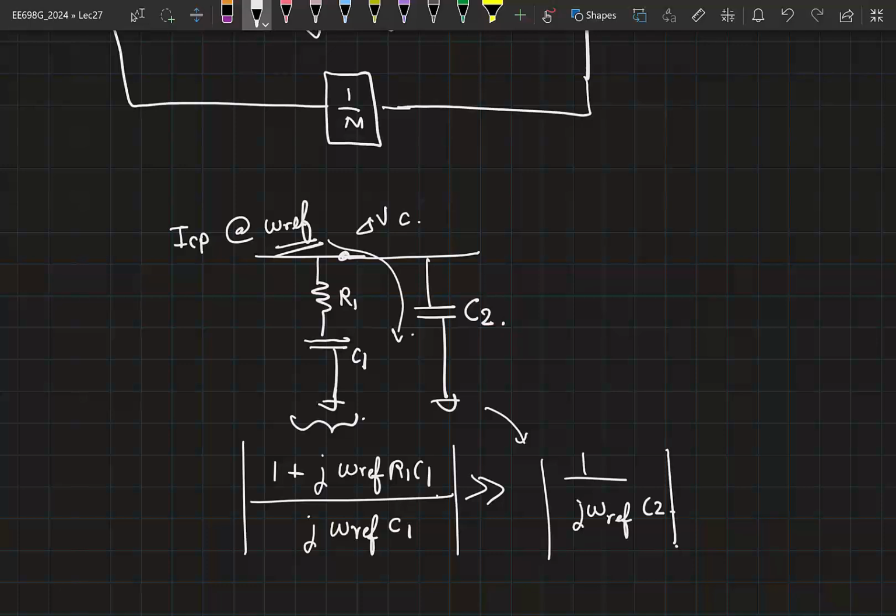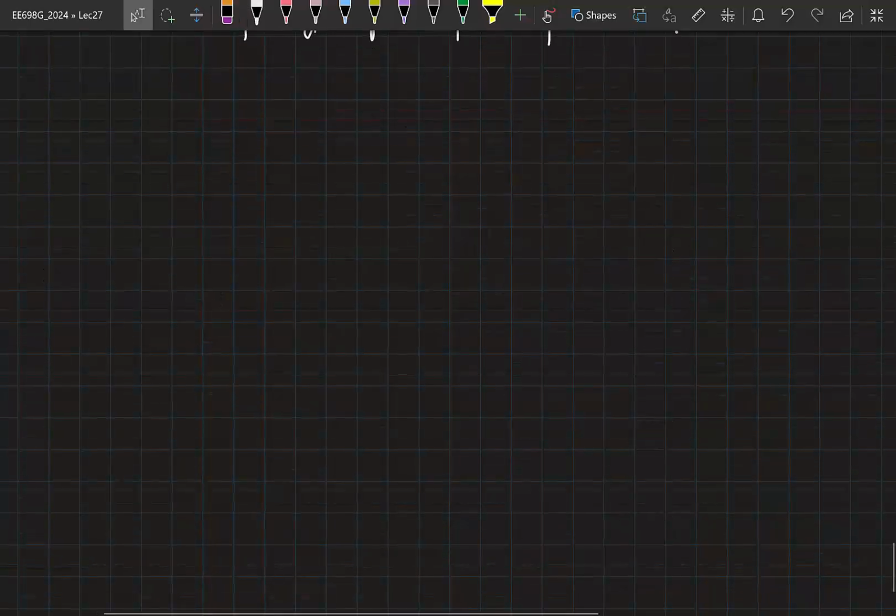Okay. But of course there is no free lunch. I have added an additional component into the loop, which means there will be changes in the loop dynamics, right? So let's quickly look at that.